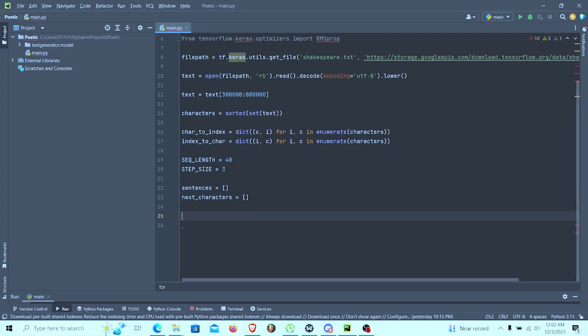SEQ_LENGTH = 40. Imagine you want to read a book and understand it better. This line is like saying, I want to look at the story in chunks of 40 words at a time. So, SEQ_LENGTH is the size of each chunk or part of the story that we want to focus on. STEP_SIZE = 3.